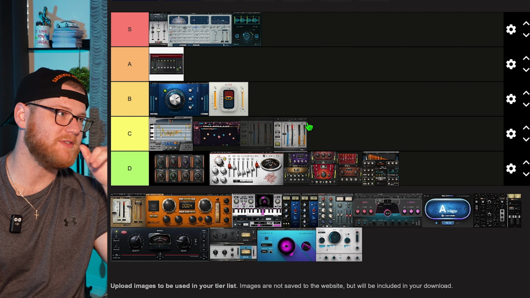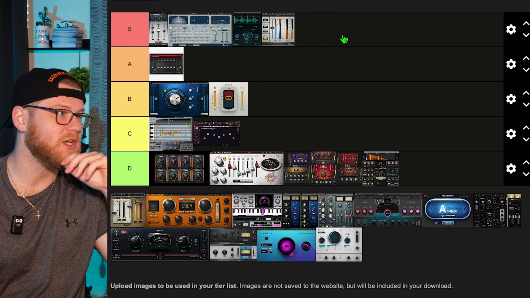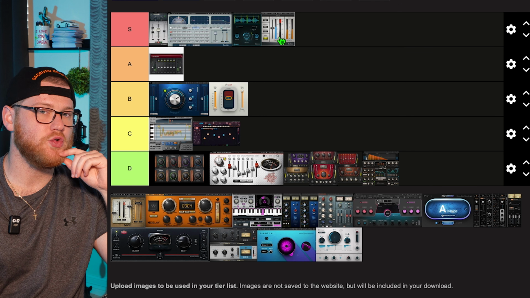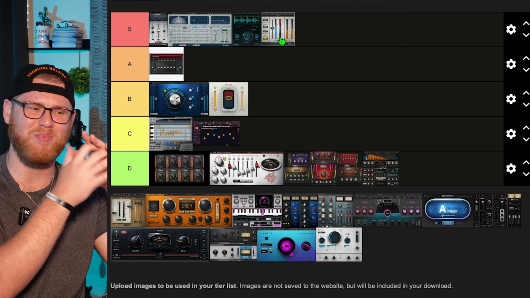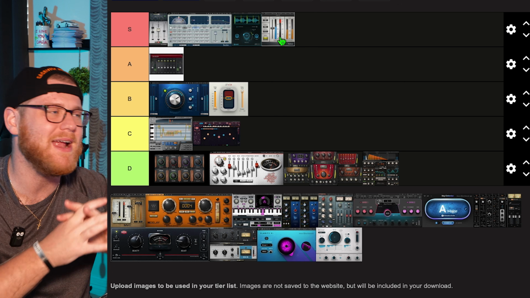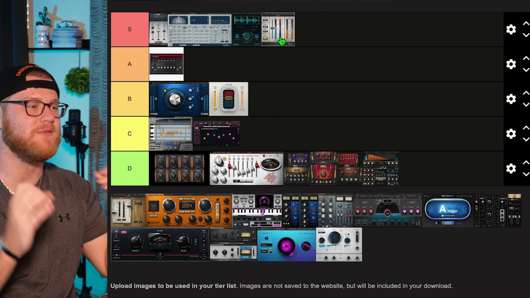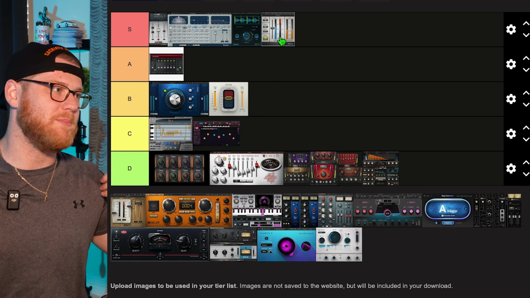The next one is Waves de-esser, just their basic de-esser. This is also an S tier. So these two in conjunction, like they're married. This is my favorite way to de-ess. I go to a couple methods.